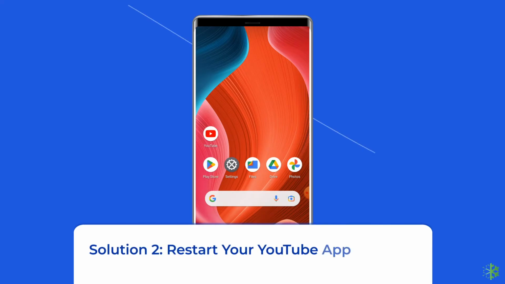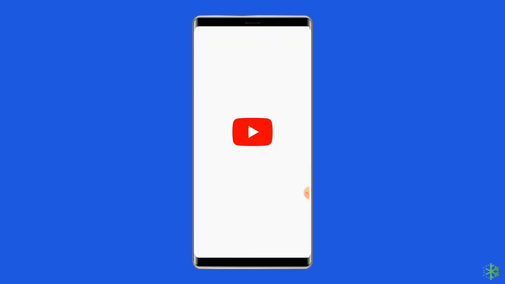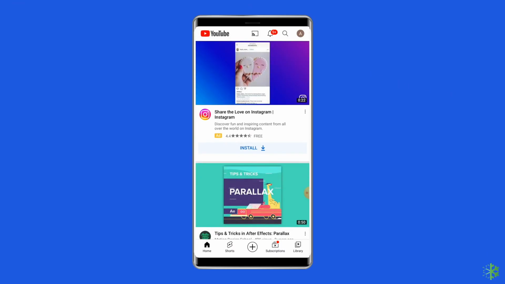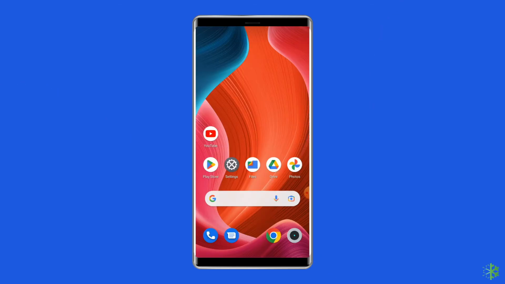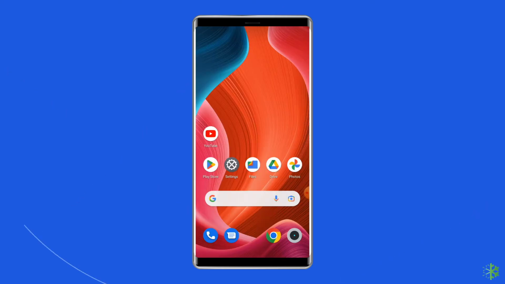Solution 2. Restart your YouTube app and device. Since the issue is related to app, so the second thing you need to do to resolve this issue is relaunching the YouTube app. So, give a fresh start to your app and see if that can fix the error or not. Besides relaunching the app, you can also restart your Android device. This can help in fixing YouTube you're offline Android.